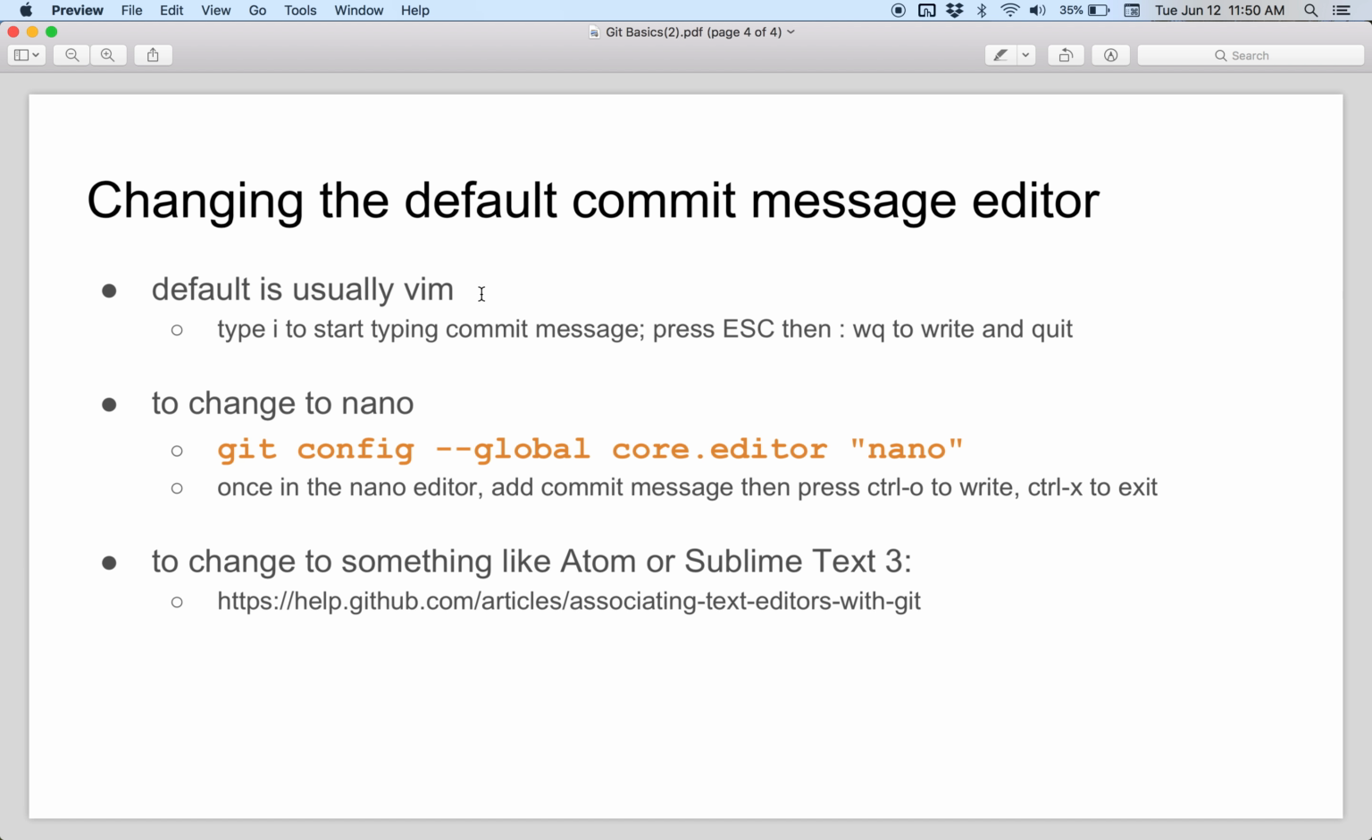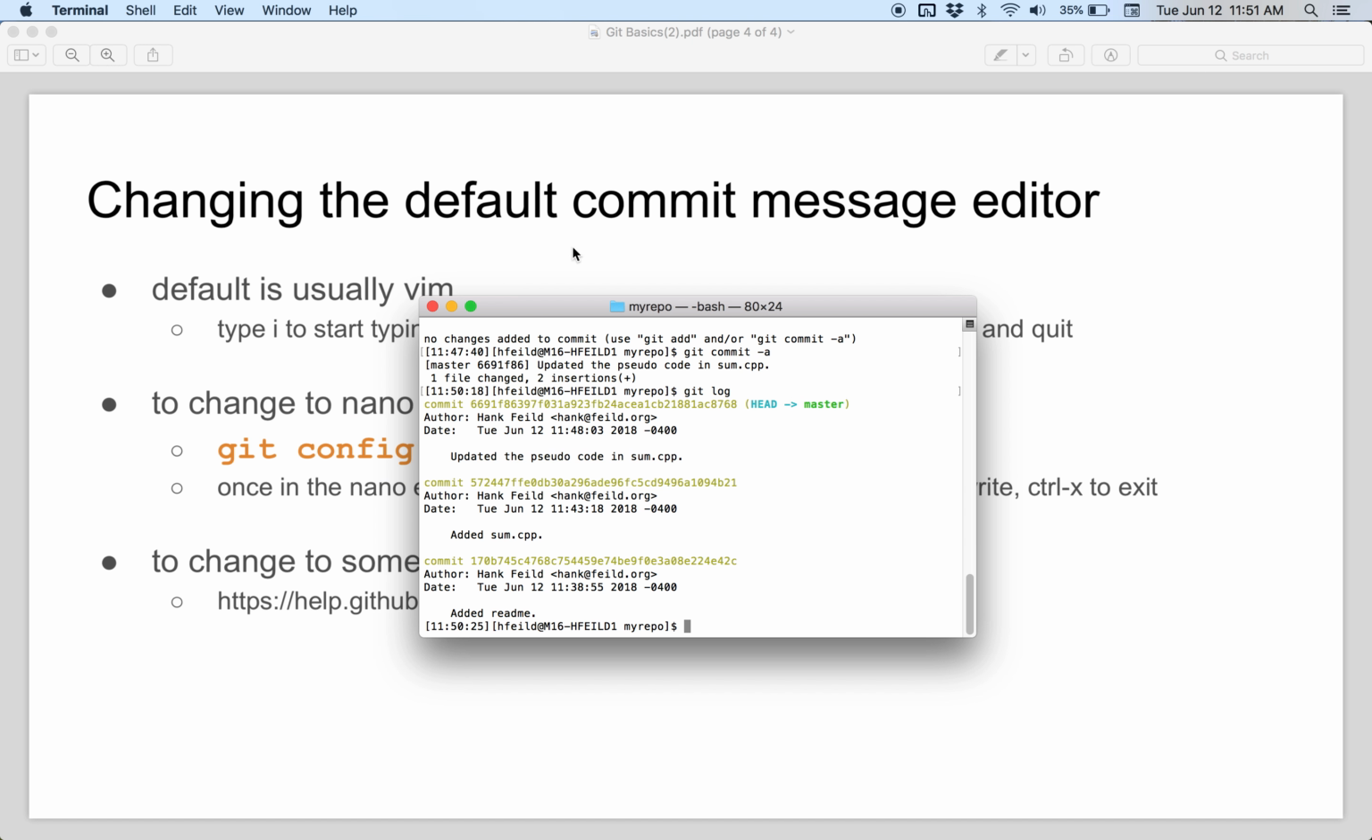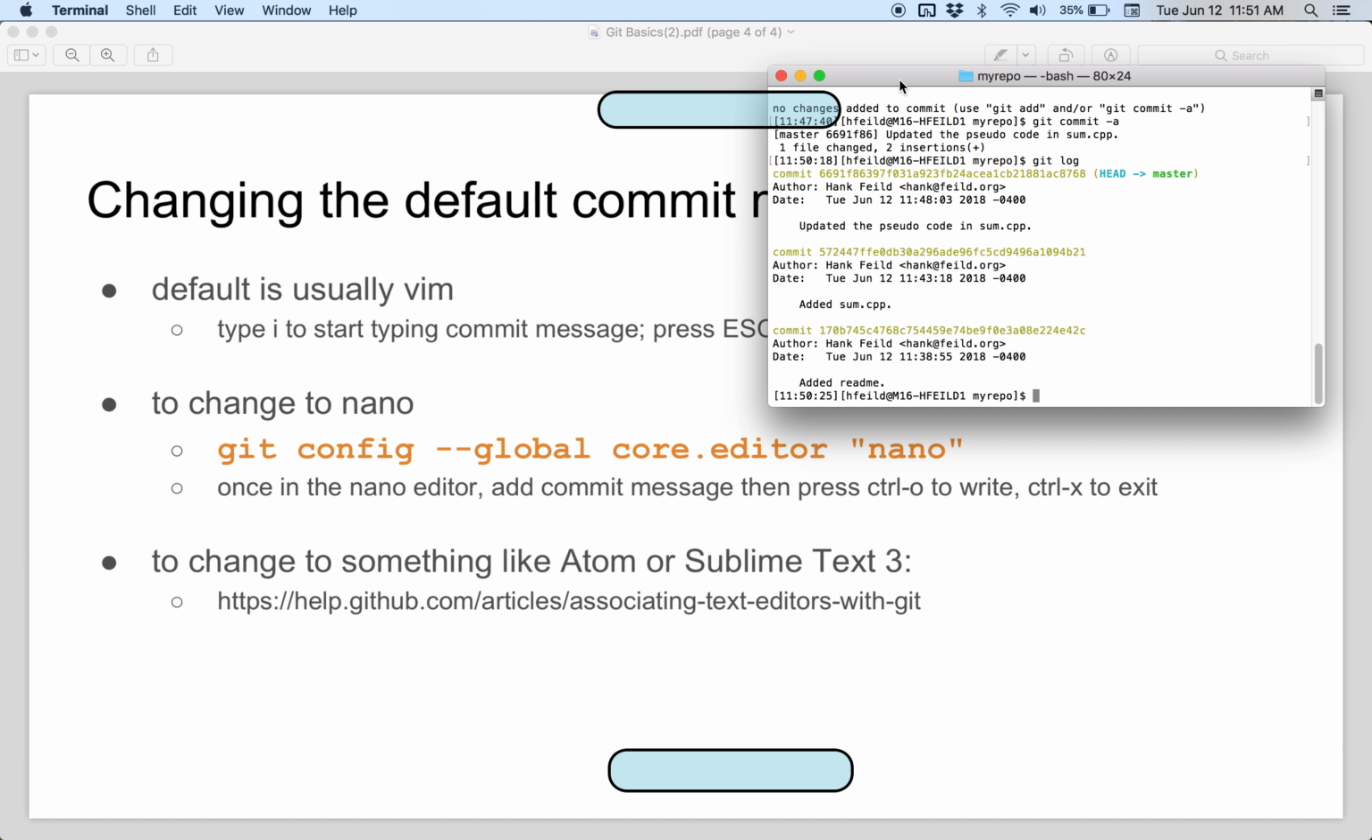An easier to use editor would be Nano. So let me go into the terminal, and I'm just going to type in this command here. So git config --global. This basically will just set, anytime you do a git commit without a -m, what editor to use.